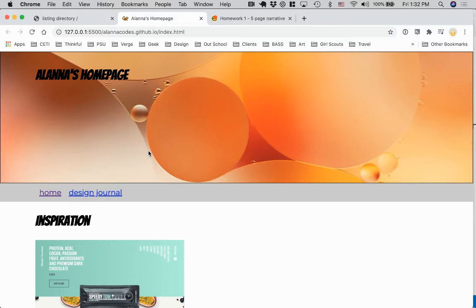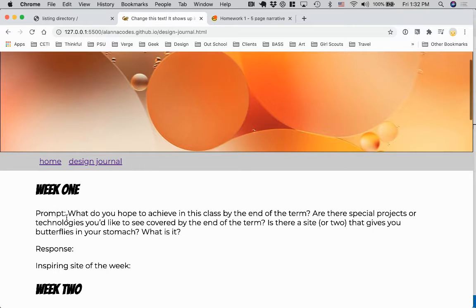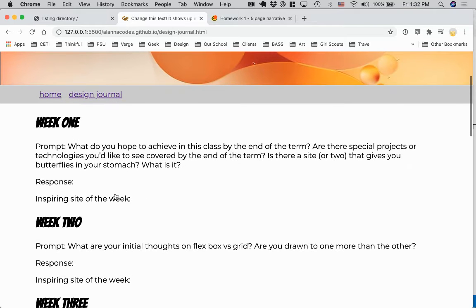But if you've turned in homework 1, other than the GitHub Desktop check-in, let's just go through that real quick. So I'll click on Design Journal. The prompt is, what do you hope to achieve in the class?